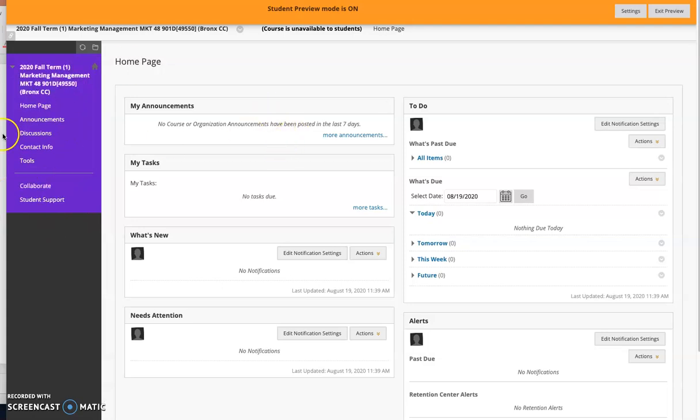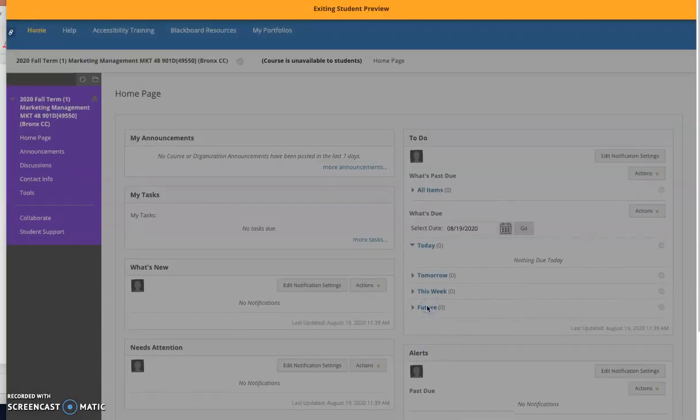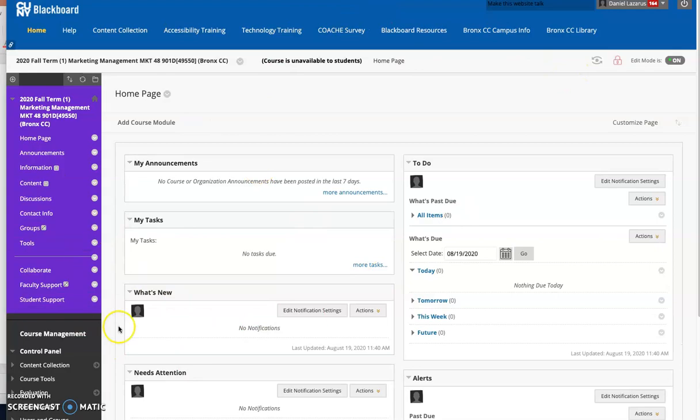So every time you create a tab here or add content, I suggest that you go see in the student preview whether that tab or that content that you posted is available. To exit preview, click on exit preview and say continue. So it comes back to the instructor menu. When you come back, make sure that this edit mode is on always, so you can add and edit.